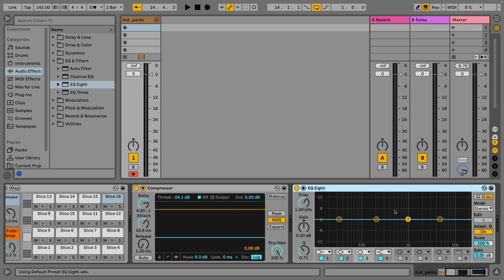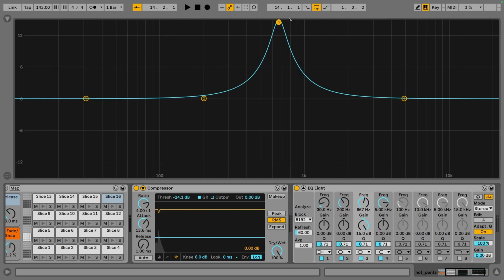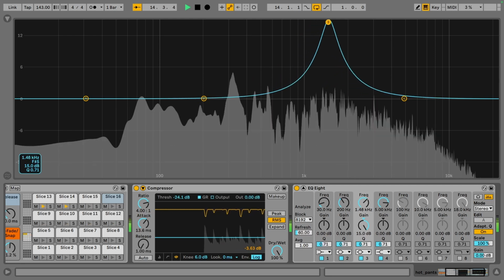Next, I'm going to add an EQ8, and what we're going to do is remove some dirty, unwanted frequencies from the break. So to do that, you just need to take one of these bell curves and boost it up to the maximum gain, and then move it around the frequency spectrum and just listen out for different frequencies. Some of them might sound pleasant, other ones not so much.